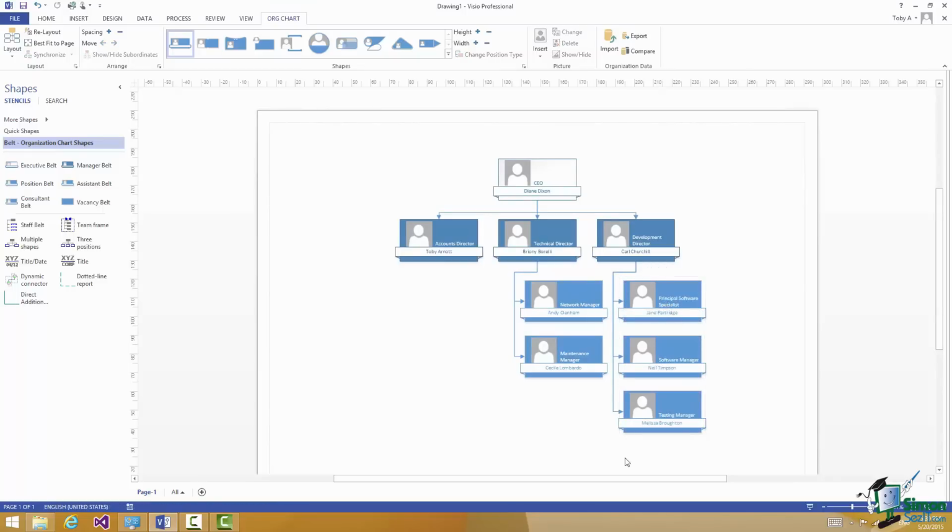And in the case of Toby, we're going to say that we have one person that reports to Toby, so we just drag on a single position there. And in addition, Toby is trying to get another senior accountant, so we actually have a vacancy. If I drop a vacancy shape onto Toby, we can see a vacancy appears there.